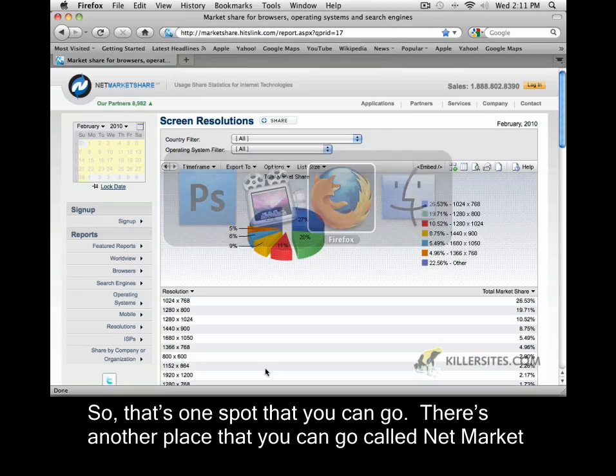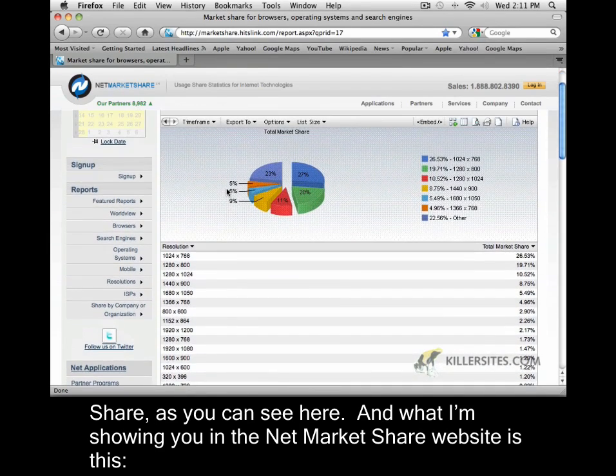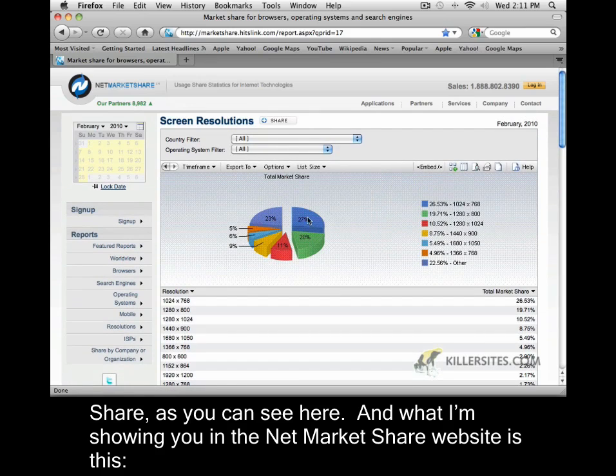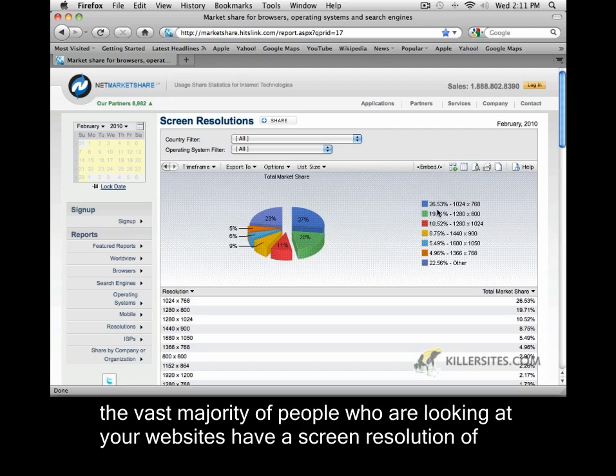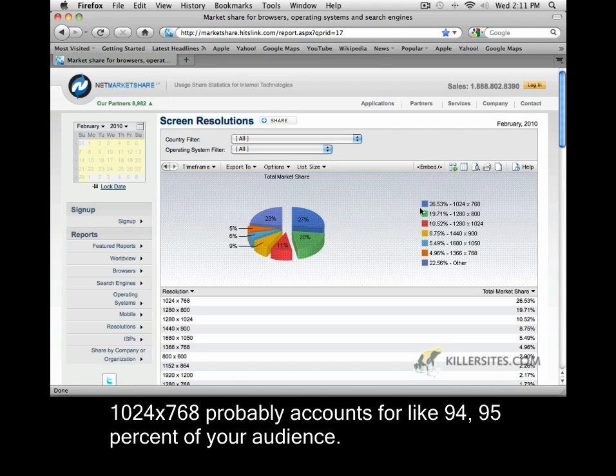There's another place that you can go called Net Market Share, as you can see here. And what I'm showing you in the Net Market Share website is this. The vast majority of people who are looking at your websites have a screen resolution of minimum 1024 by 768 or higher. That's the vast majority of people. So higher than 1024 by 768 probably accounts for like 94-95% of your audience.